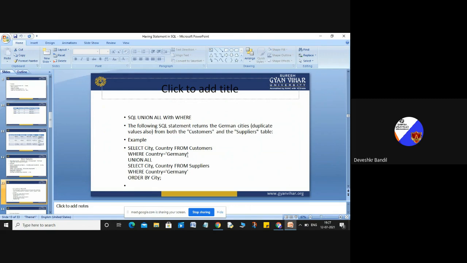And now SQL UNION ALL with WHERE, where UNION ALL is the statement, and I am discussing it with your WHERE. The following SQL statement returns the German cities, duplicate values also, from both the customer and the supplier tables. Your example is SELECT City, Country FROM Customers, because here you will select only two column names: first is city, second is country, and your table name is Customers, WHERE Country is Germany.